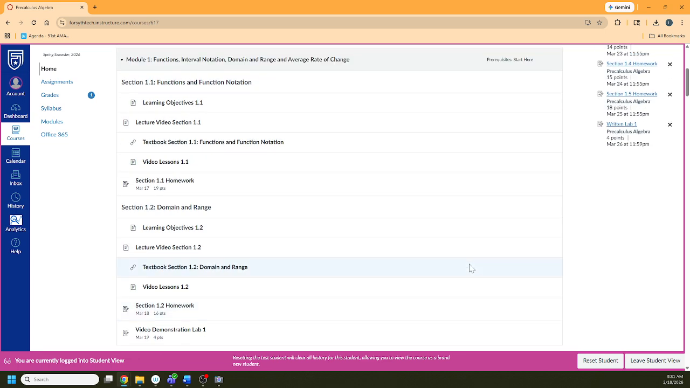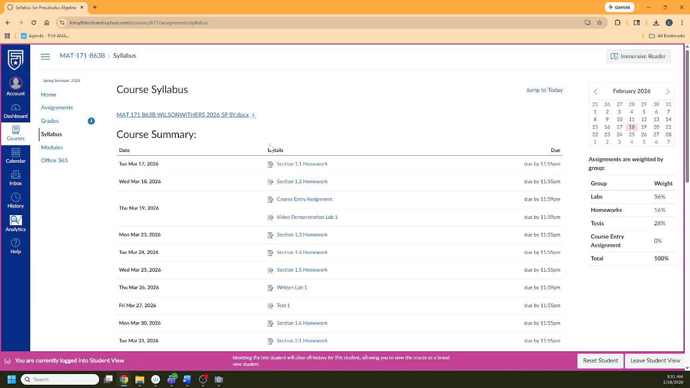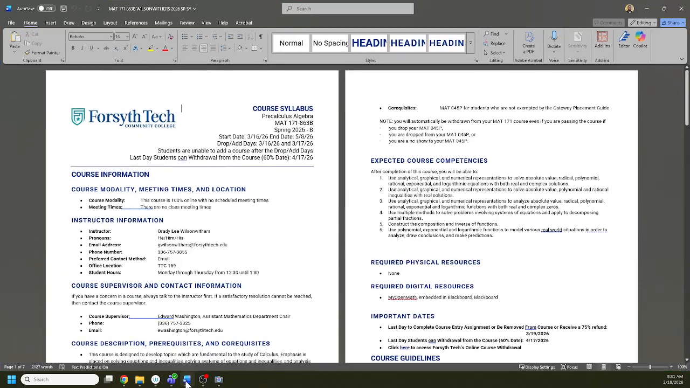Okay. I'm going to jump back and forth a bit. Another thing that's a little different between Canvas and Blackboard is that in Blackboard we usually put the syllabus in the Start Here folder, but we have a separate page for the syllabus. Coincidentally here it also has a course summary of assignments, and on the right side it has a nice calendar, and it also tells you how your grade will be calculated. But yes, we have this document here. I have it open right here.